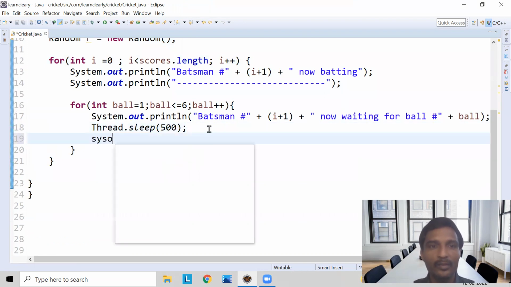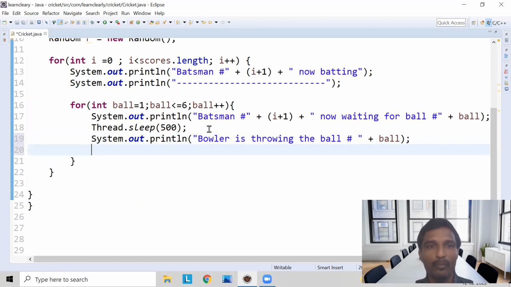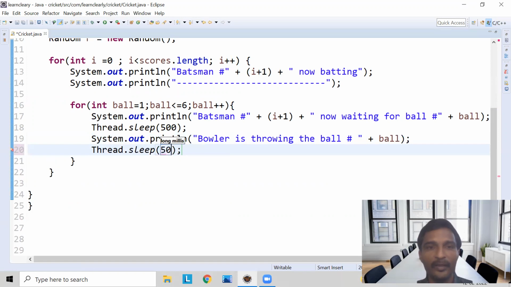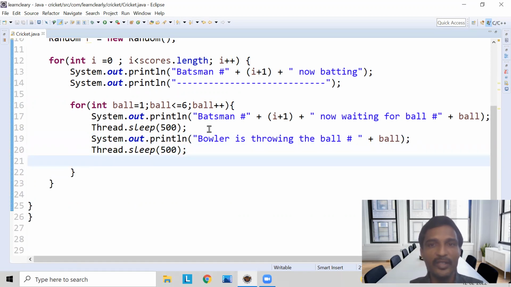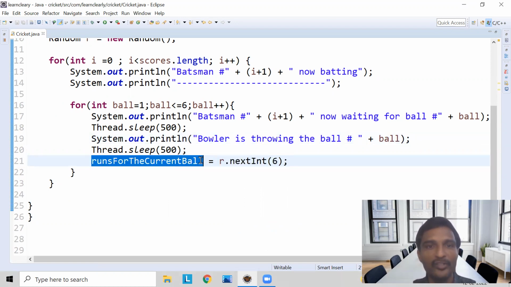Next, the print command: bowler is now throwing the ball number plus ball. After the bowler throws it, let's sleep the code for 500 milliseconds. Then we'll capture the runs. Let's say runs per current ball is equal to random.nextInt of 6. When the ball is thrown, this method will generate a random score, and that random score for the current ball is stored in here.